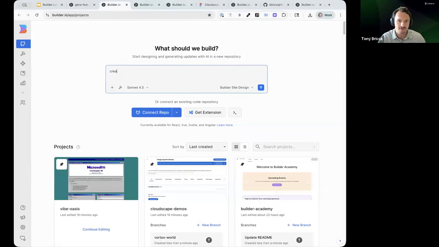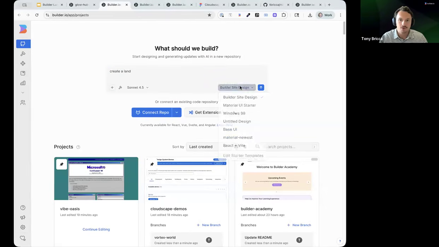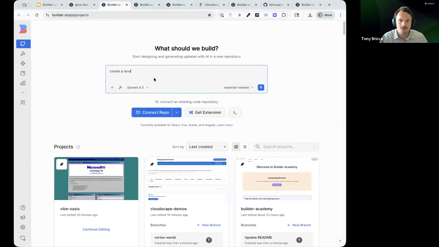So create, and we're going to change this one. We'll do this one: landing page for a tech conference in San Francisco, hosted by Builder.io, with a hero image from Unsplash, which gives free, royalty-free images. With this one, this is using the Material UI design system. So we're going to see what that looks like.